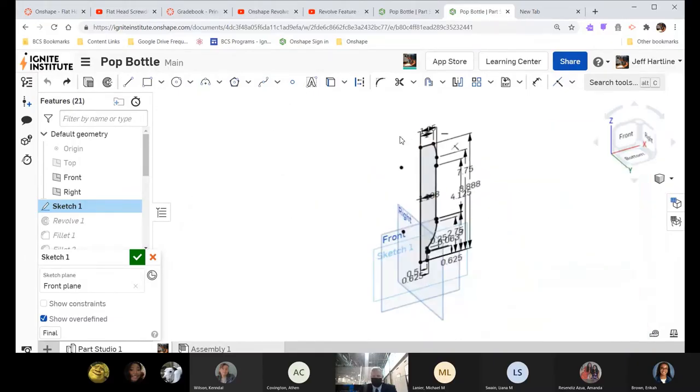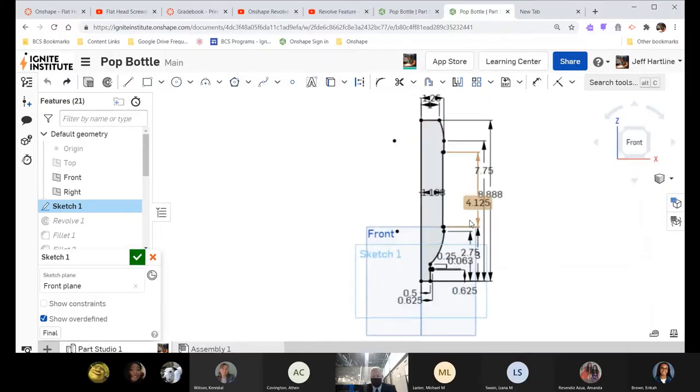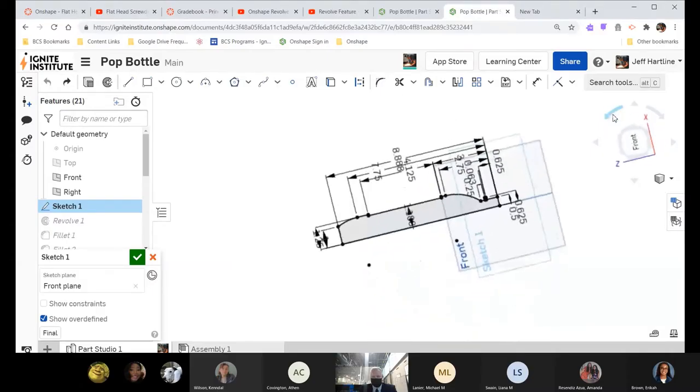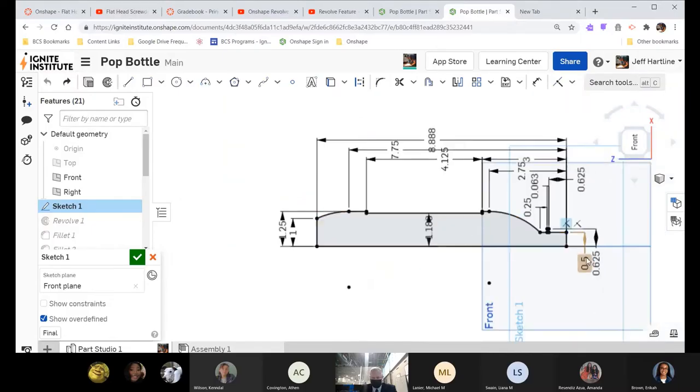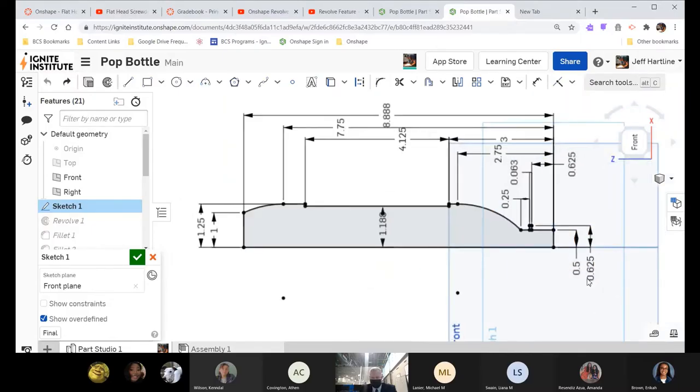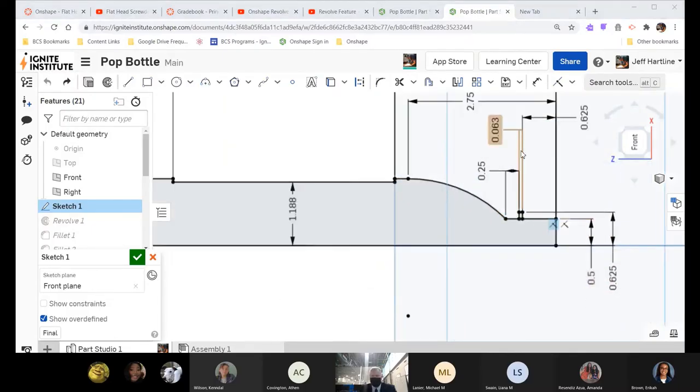We're going to revolve that gray area around that center axis to get the bottle shape. All right, so how do we do that? Well, this is just copying right now. You're going to use those dimensions and you're going to trace it. So it's a series of drawing lines and curves.